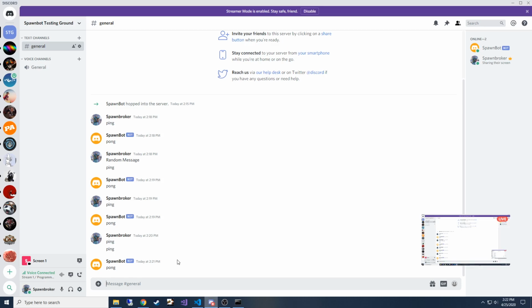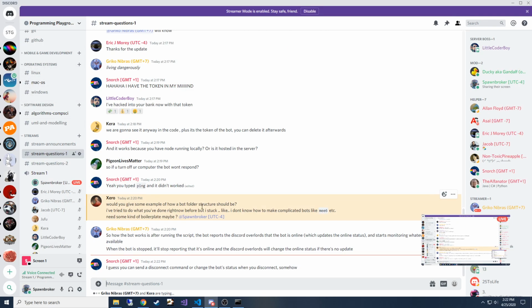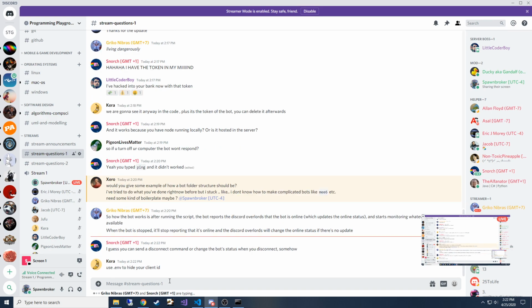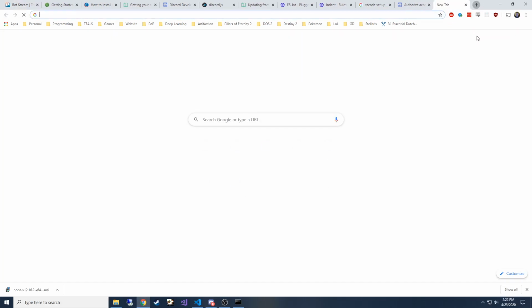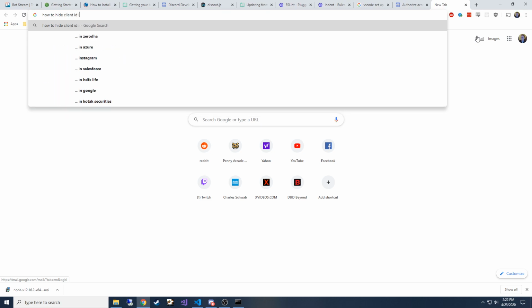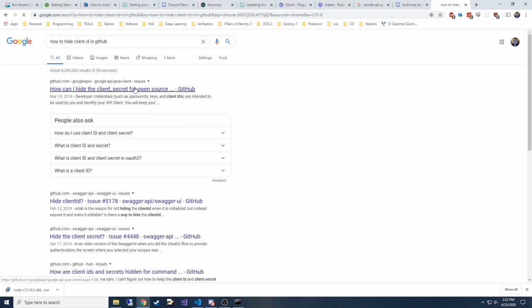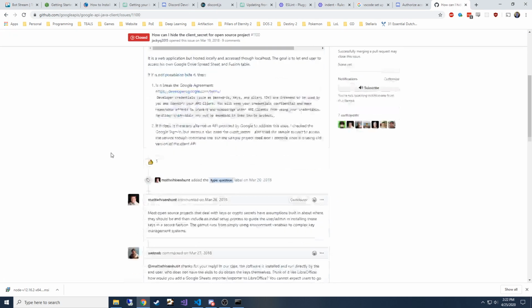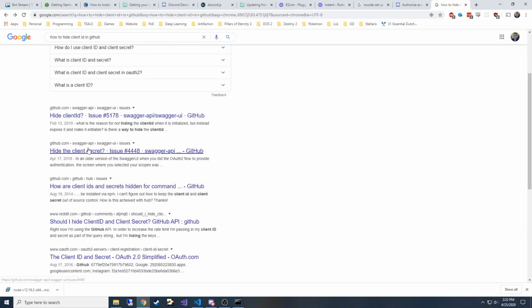Currently I've just got my local bot up and running. If I really wanted full features, instead of killing the process, I would tell the bot to log out or whatever. And yes, I'm going to have to use an environment file to hide my client ID. So the first thing I'm going to look up is how to hide a client ID in GitHub. There is a way. There's a .env file that I can use.